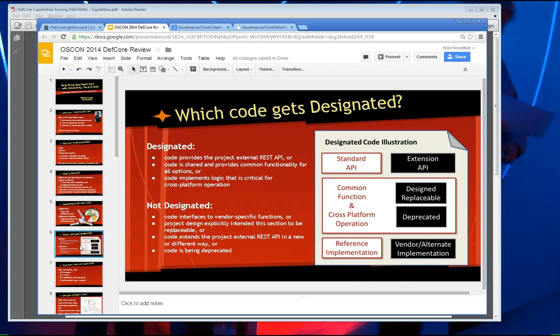And then things that would not be designated are things like extension APIs, things that we said are going to be replaced, things we're deprecating, or actual vendor code isn't designated. So we'd have a serious problem with OpenStack if you required, say, Nicira's plugin to achieve the core capabilities.